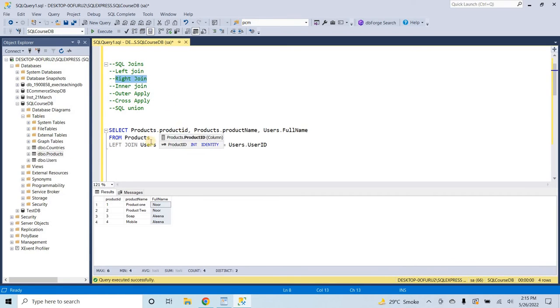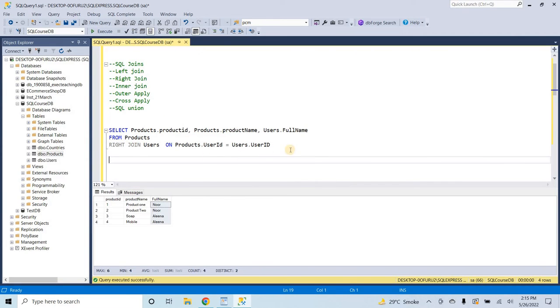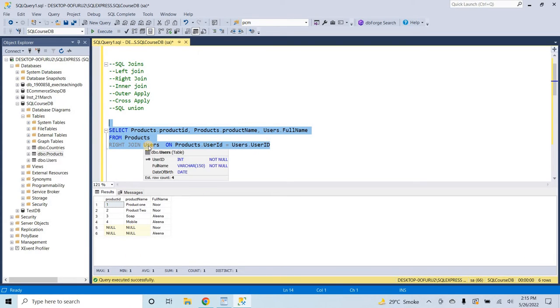The right join works opposite to the left join. It will get all the data from the right table, but will get only the matching records from the left table. Let me just replace this operator with right. Now execute this query. Okay, it gives me all the records from the right table.